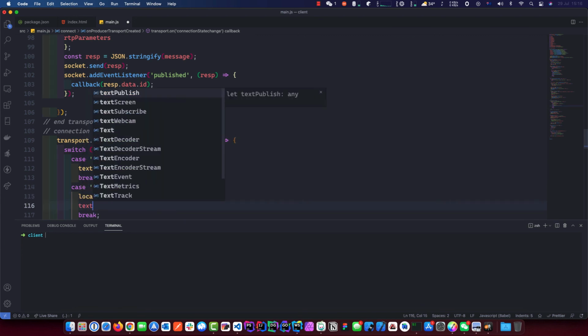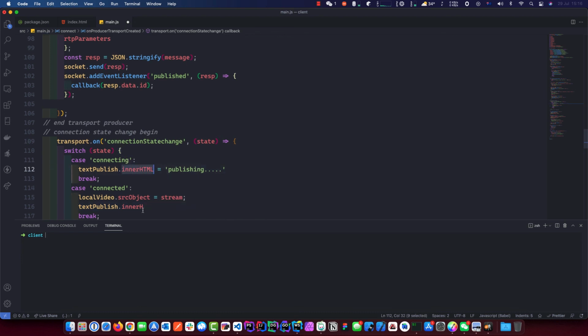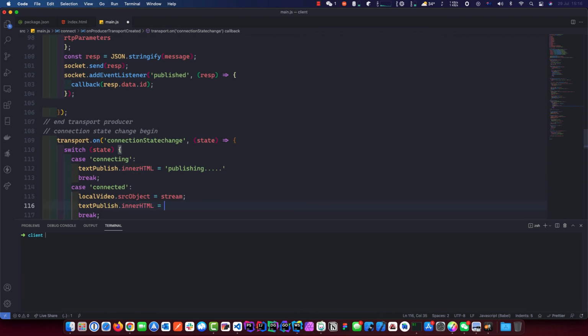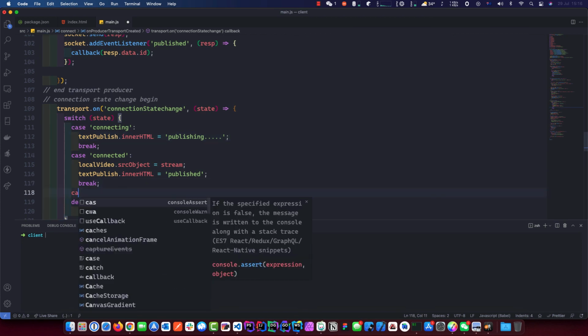And then the next thing, we're going to do this textPublish. We're going to notify the client, I mean the front end. I have a feeling I got a spelling error, yep. innerHTML equals published. So our UI, or our user, knows what's going on with our app. And then one more: what happens if we failed?